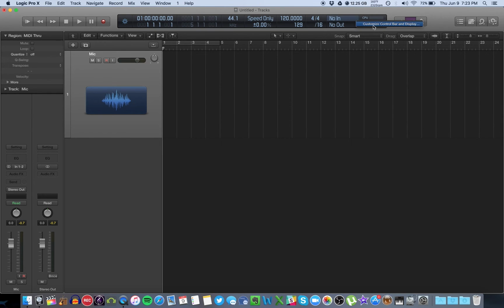customize control bar and display. And you can check as many or as few of these options as you want. It might seem like clutter, so it's totally up to you in terms of how much you want to see.